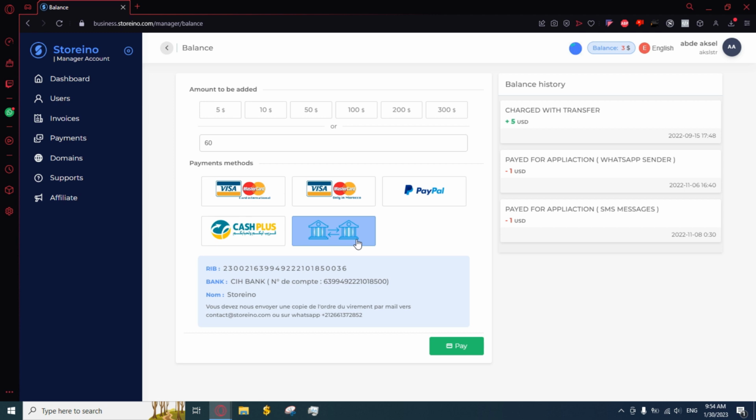The last option and the last payment method here, as you can see, is the bank transfer. All you need to do is just go to the bank nearest to you, and then of course you need to have the information of the Storeino bank account here. As you can see, this is the account number where you can transfer the money. Go ahead and transfer the money to this account number, and then when you are done, they will give you a paper that proves that you have actually transferred the money.